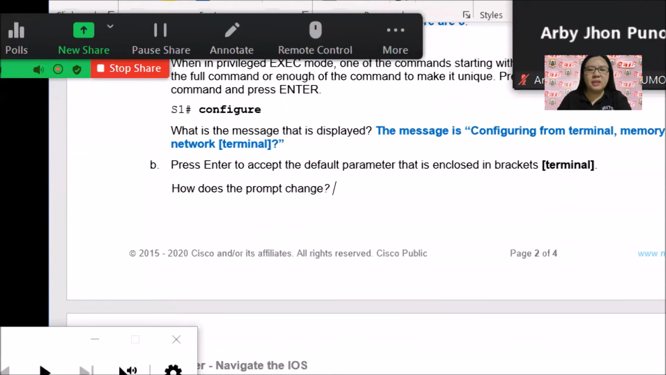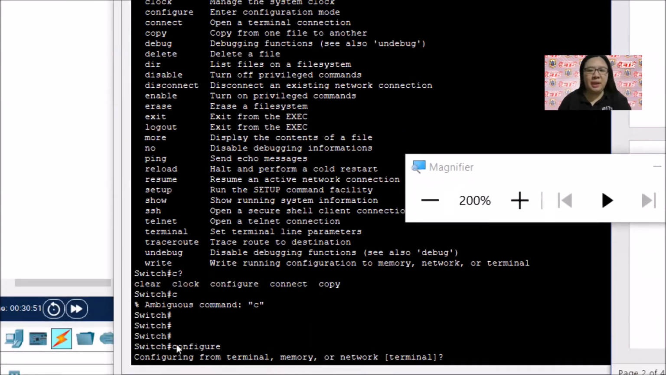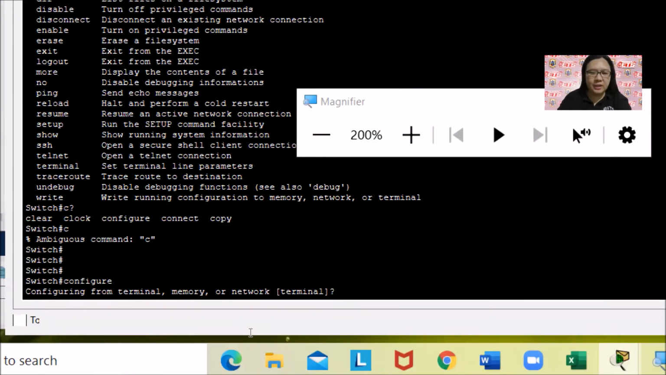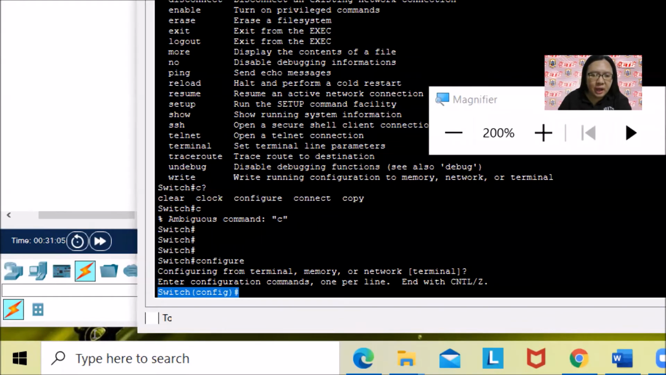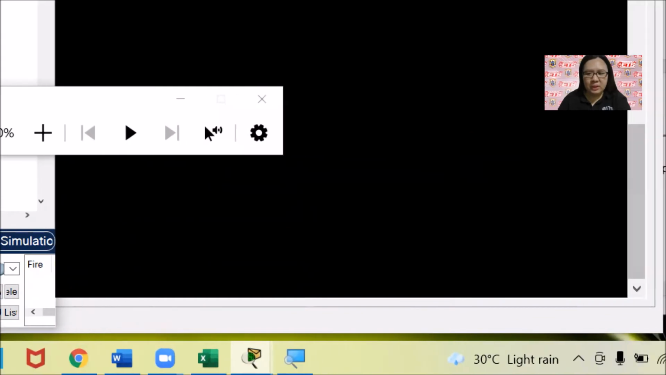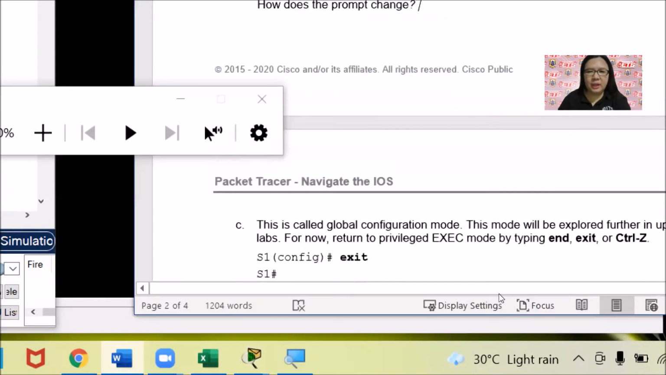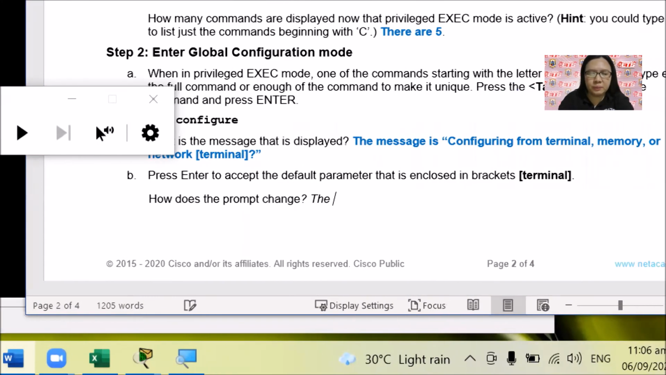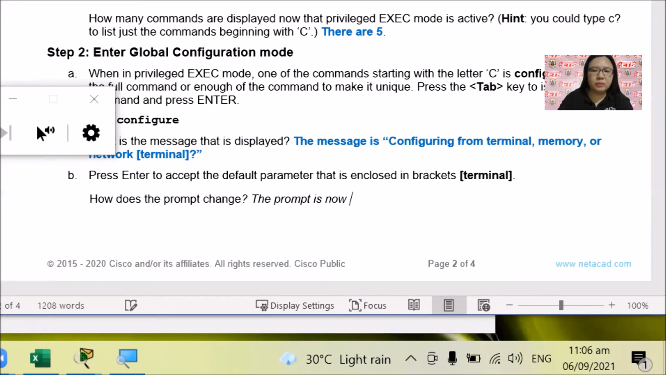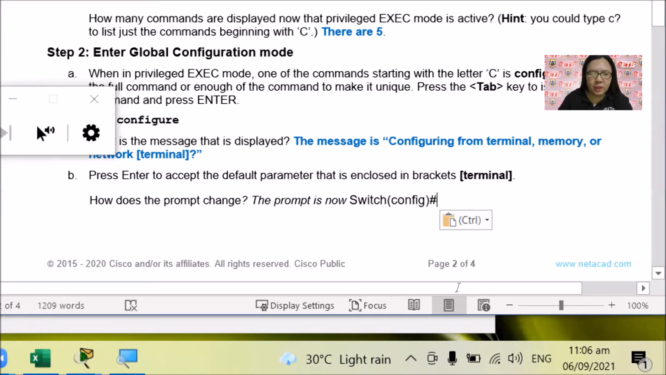And then, how does the prompt change? So, let's go back to our terminal. Okay, press enter lang to accept terminal. So, press enter. So, this is now how it changed. Okay, nasa global configuration mode na tayo. You'll see a parenthesis enclosing the word config. Okay, and that makes it different with the privilege exec mode. So, let's answer the document. Okay, so anong question? How does the prompt change? So, pwede naman natin na the prompt is now switch can.